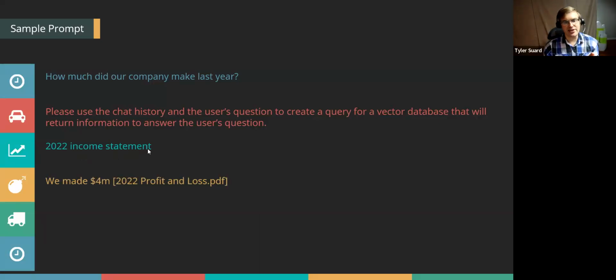So you send this to your vector database, and your vector database comes back and says, okay, this was the closest thing we found: we made $4 million, and it'll give you the name of the document. If you put that in your vector database, you put the vector, the text, and the name of the document. So you get this back, and this is the answer.